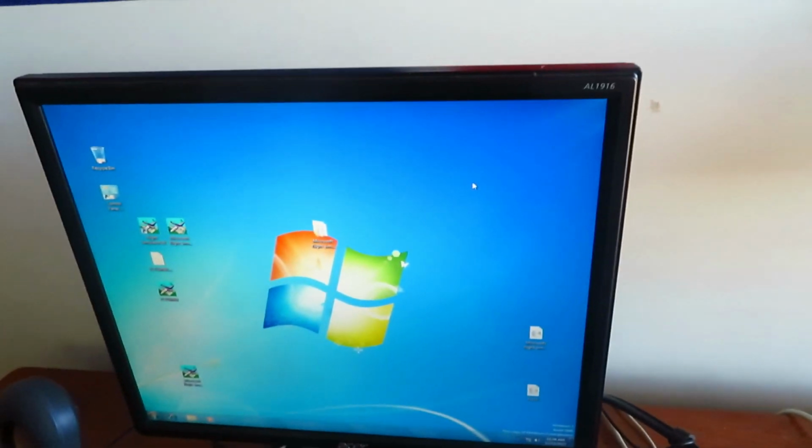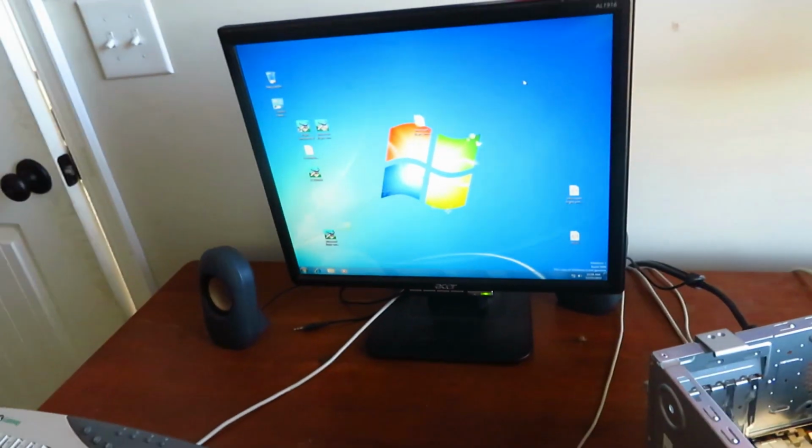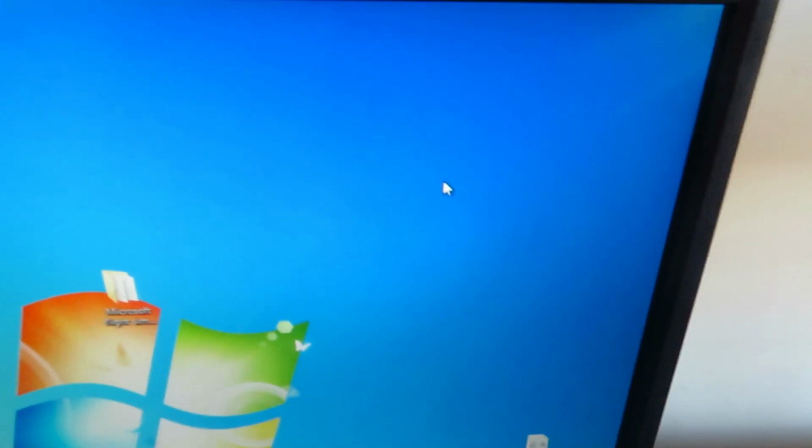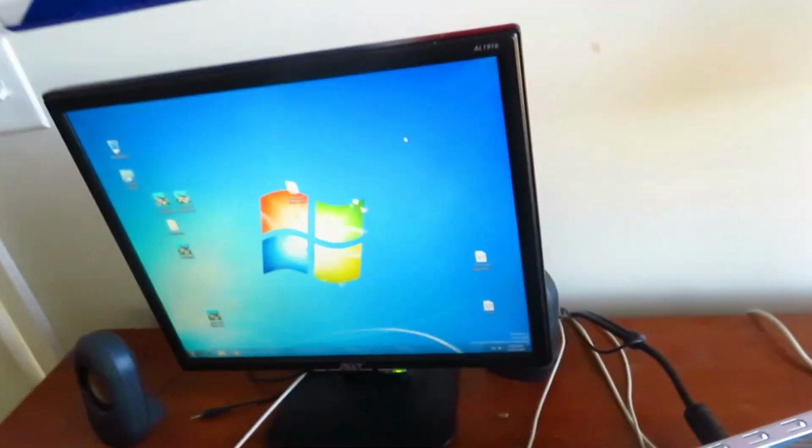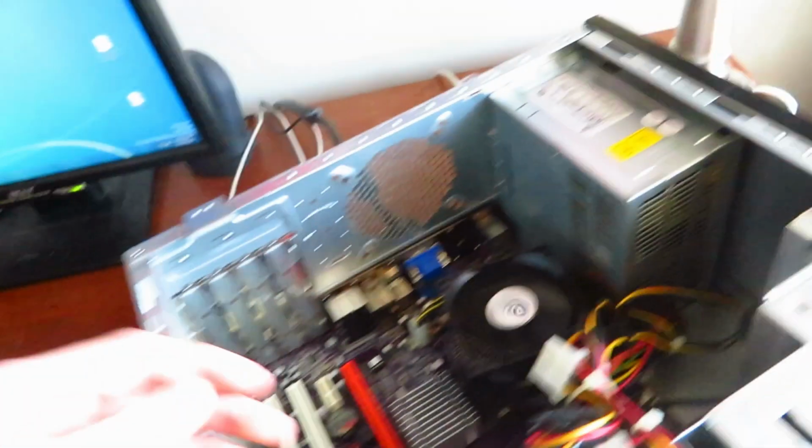Okay, I unplugged the first one, and it's completely frozen. Nothing's working. Now if I plug it back in, yep, it's just completely frozen. Now if we unplug both of them, that happens. Very interesting.